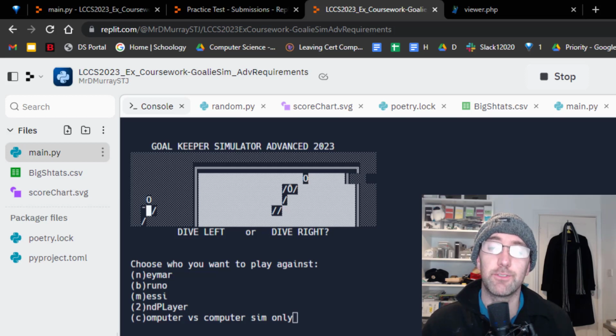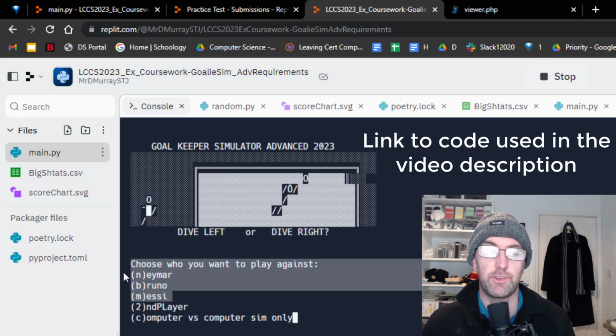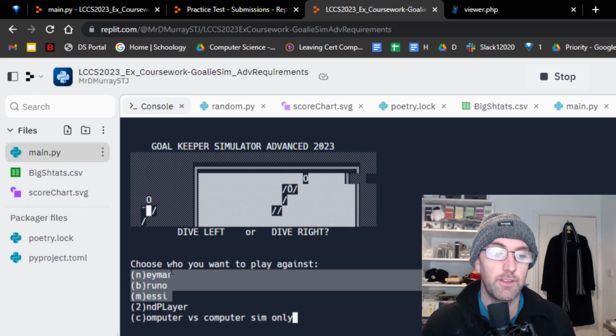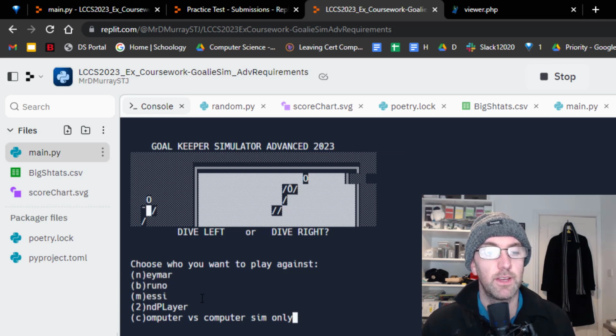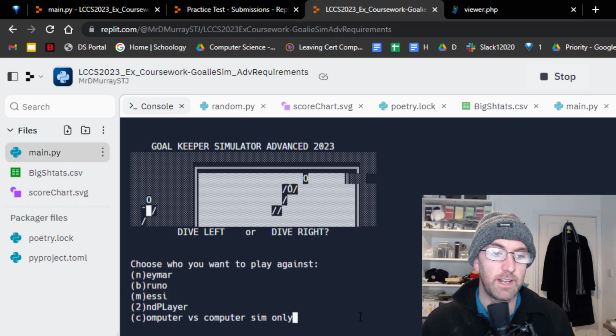This is the advanced requirement version of the video I did before, the basic requirements of the goalkeeper simulator. You'll see the differences there immediately. I've got 3 options now. Instead of just Bruno, I've got Neymar and Messi. Each of them have their own kind of weights. They tend to kick in different directions, and that's to adjust the parameters of the simulation. It's one of the advanced requirements there. Right, let's just do a quick run through to see the differences.